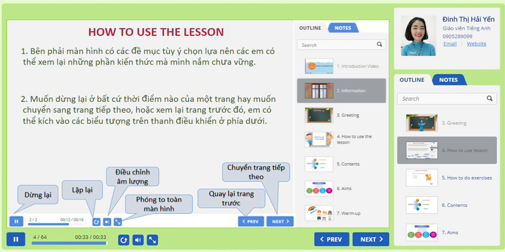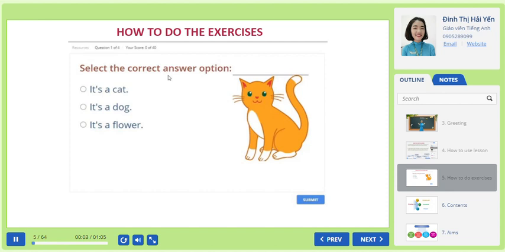Now, I will show you how to do the exercises. Let's watch the video.